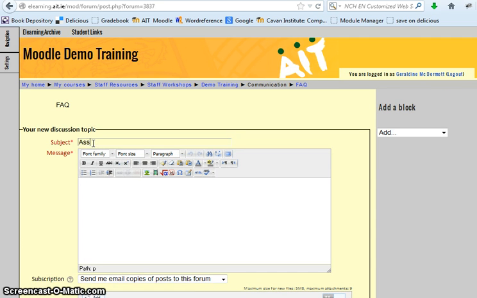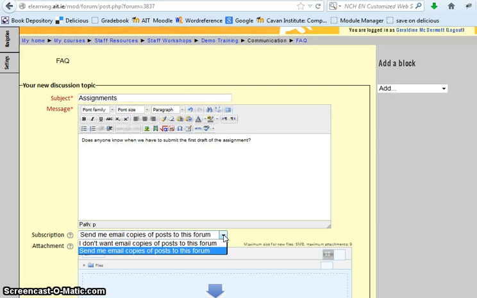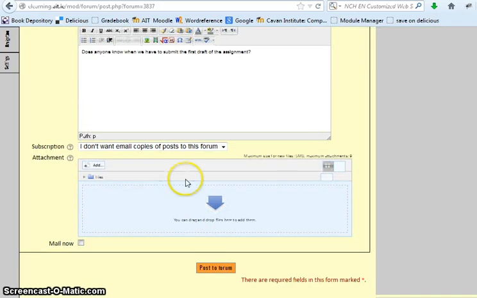So the subject will be included in the top, and then the message will be the question or the comment that the student wants to make. So here's an example of a question maybe that might be asked by the students. You can decide if you want to have an email copy of the post to this forum or not, and then there are attachments if needs be from the students or from yourself if you're posting the discussion topic.